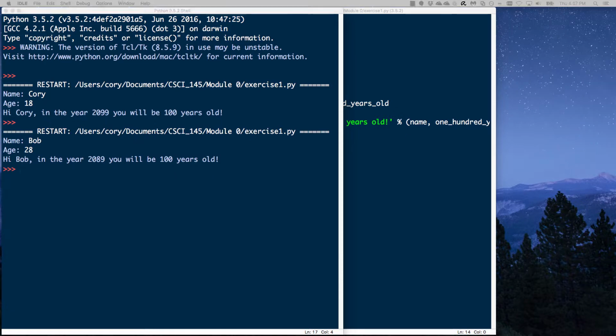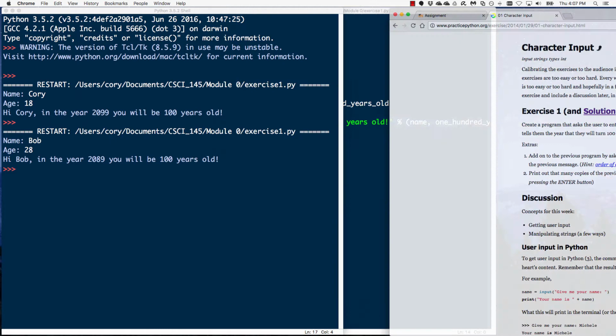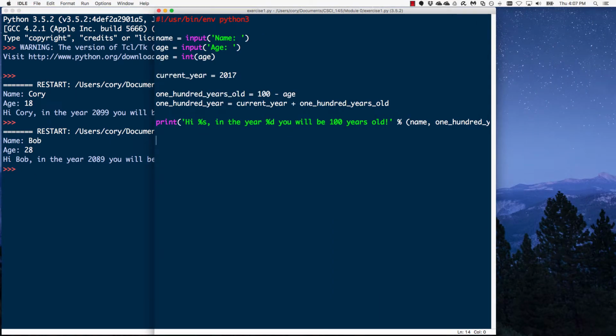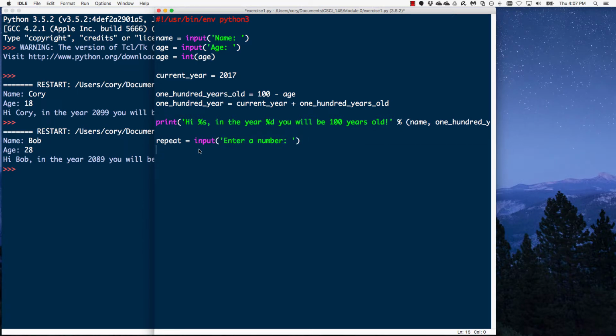Okay, there will be some extras, so I'd encourage you to try to do those as well. Add on to the previous program by asking the user for another number and printing out that many copies of the previous message. Okay. Well, to do that, since we've already printed this out, let's create a variable called repeat and set it equal to enter a number, and then let's convert that to an integer. Oops.